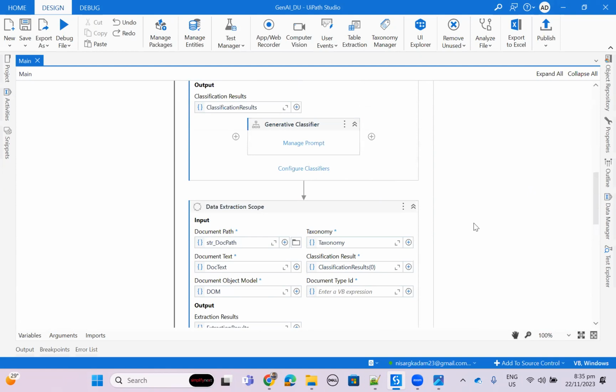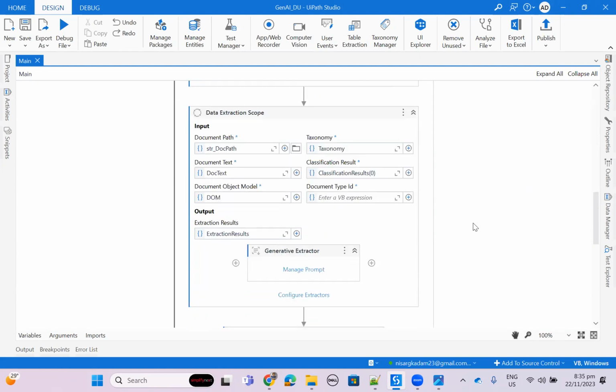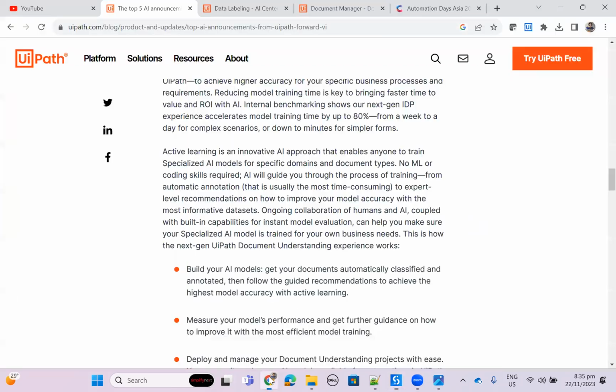Now, these two extractors and classifiers are the generative AI capabilities of UiPath's Document Understanding, where we did not even train or use any AI model in the background. We did not even use any pre-built specialized AI model, and we did not train any document for that. We simply used the classifier and extractor and just gave the prompts, and that's all it took to extract all the values from this particular document. Isn't this fascinating, right? So that's the level of generative AI capabilities which we are talking about.